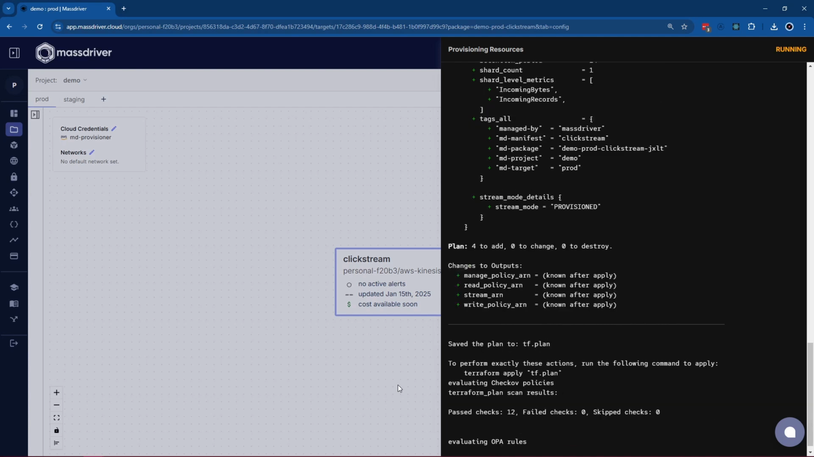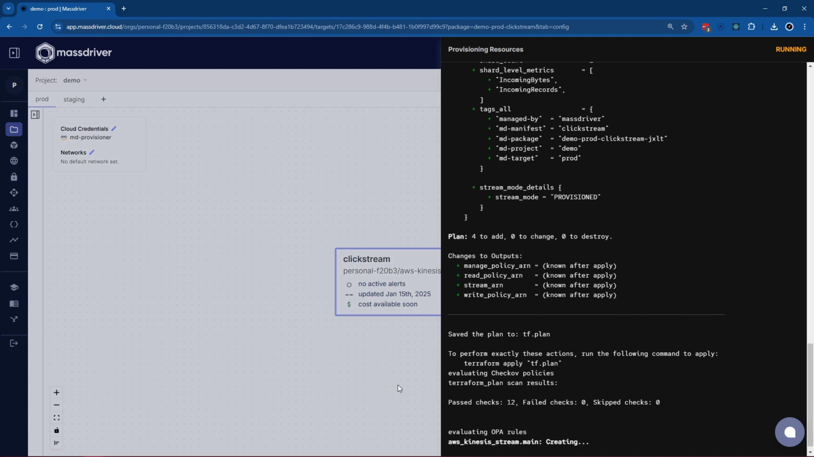Okay, this passed. Now we're going to validate OPA rules, because we run OPA after to make sure that we're not violating any constraints like delete and recreate. We can fast forward now. You'll see we're creating a Kinesis stream, so we're just going to skip to the end.